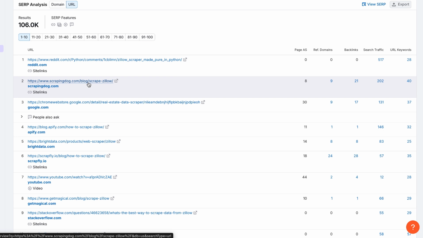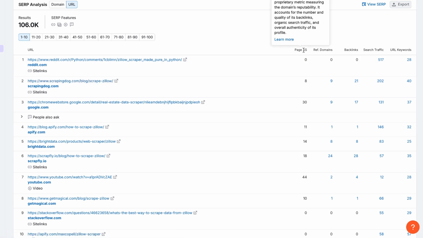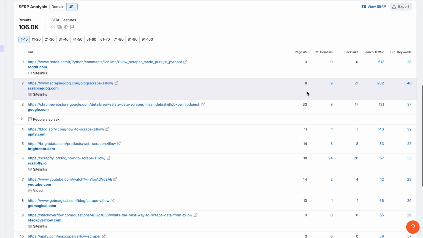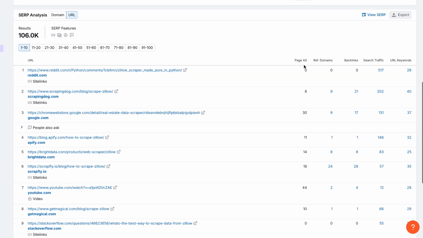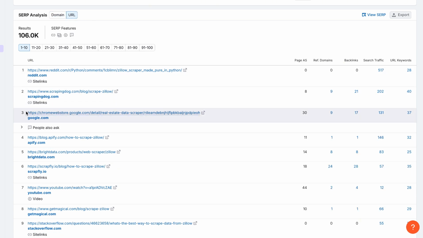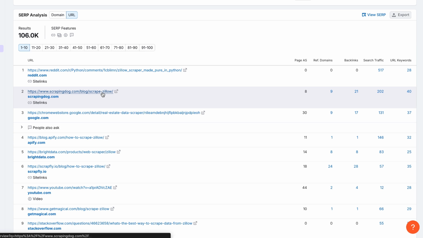And then you have Scraping Dog. And here you can see the authority score for the page. Not high at all. So just the page. On page, you have to look at the domain, of course, too. Scraping Dog 34. It's pretty good, but again, very doable. It's not a hard one for the number 2 position here. They do have a lot of topical authority, so that's in their favor.